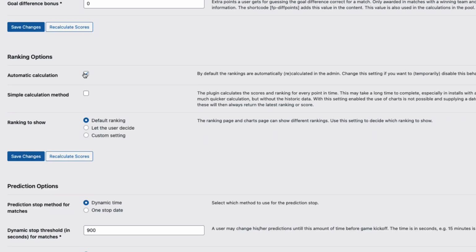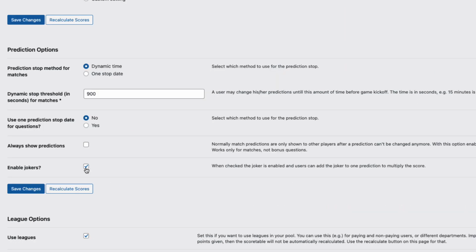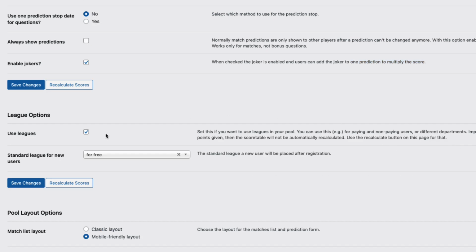Next one, I'm gonna set it to automatic calculation. That means that if I enter the match scores, it's gonna automatically calculate all the scores for the users. Ranking to show, I'm gonna leave it to default ranking. I'm gonna enable jokers. As you see, there is a description that for the one predictions you can multiply the score. If you're using leagues, then activate this one here.